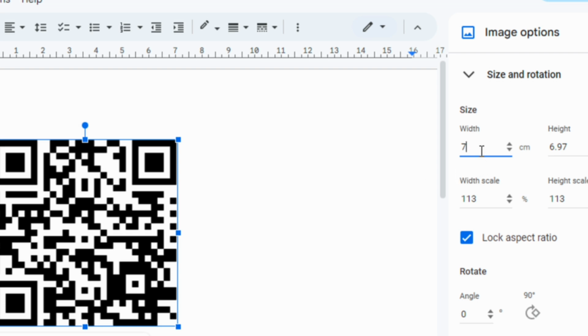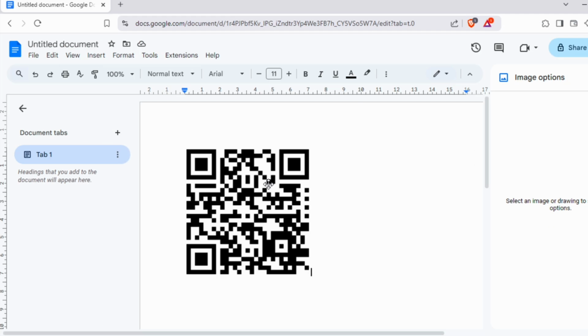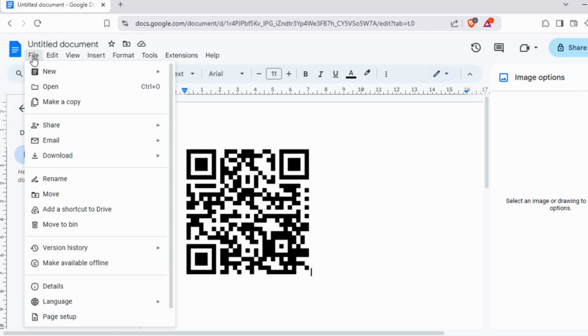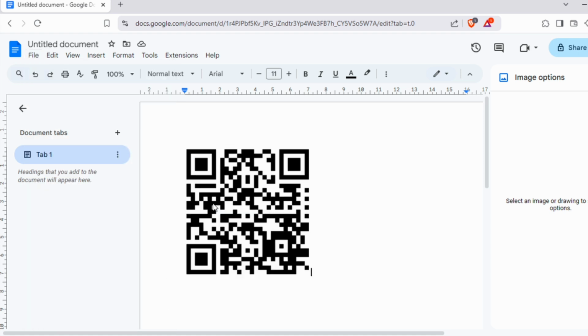You can see here that because we didn't crop it properly, we have a width of 7 centimeters and a height of 6.97. If you want to correct that, just uncheck the lock aspect ratio and write in here 7. So the barcode will stretch. Now the next step is to export it into a PDF. So go to File, Download, and PDF.